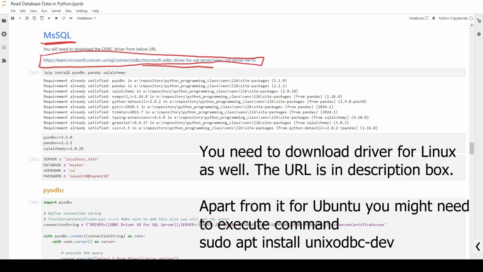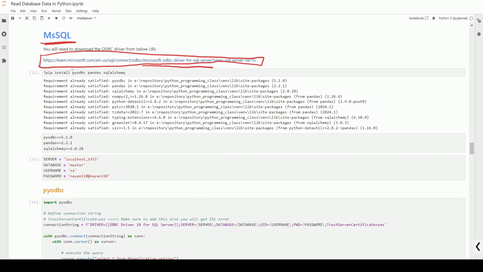Then the packages that we are going to utilize to read data from MSSQL are PyODBC, Pandas, and SQLAlchemy. The versions of those specific packages are as shown on the screen. Over here, I have defined MSSQL Server properties. Like this is the server address. It is localhost. Otherwise, you can provide IP address. Over here, this is the port on which the service is listening. This is the database name, this is the username, and this is the password.